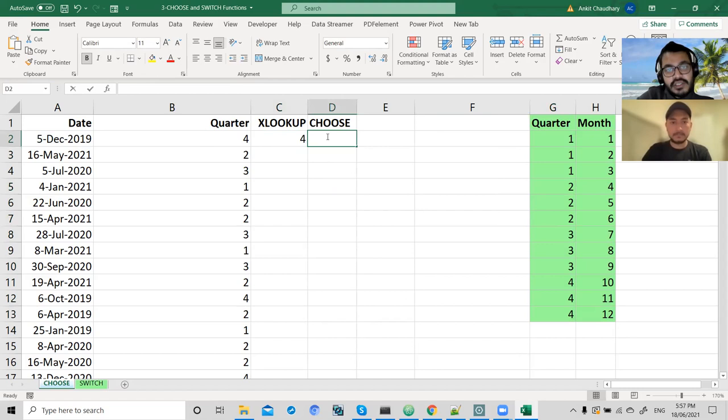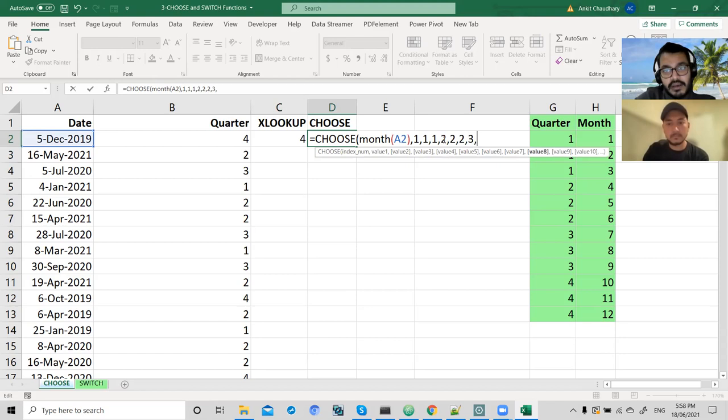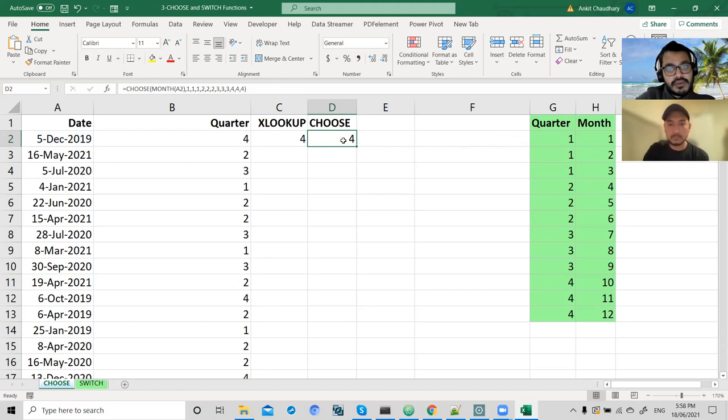Another way is through the CHOOSE function. If we use CHOOSE with MONTH of A2, then I have a month number from 1, which is January, to 12, which is December. Let's say my first, second, and third month is my first quarter, so I give 1, 1, 1. Then April, May, June is our second quarter, July, August, September is our third quarter, and October, November, December is our fourth quarter. If we give this information, this will also give us the same result.